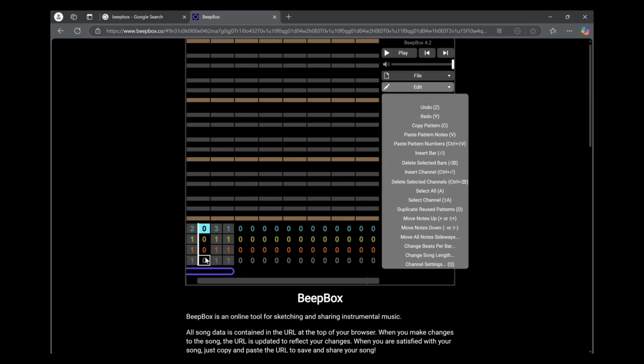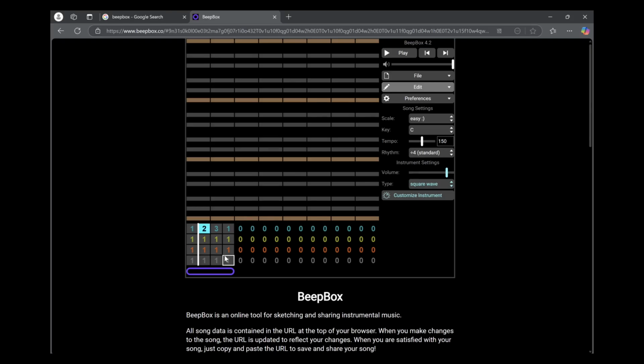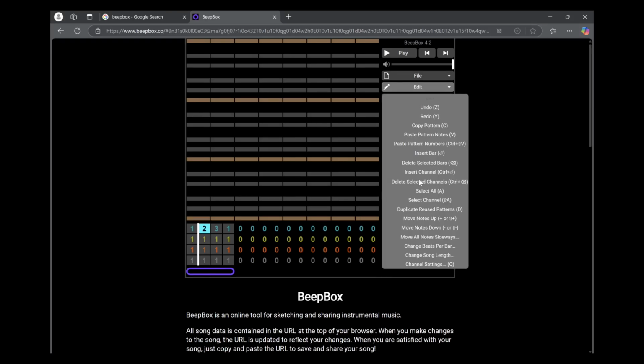It will delete whatever bar is in front of it, which is really important to know. You don't want to accidentally have it in the wrong place and then delete something you made. So again, just make sure you pay attention to that. The other important thing I really use from here is insert a channel.